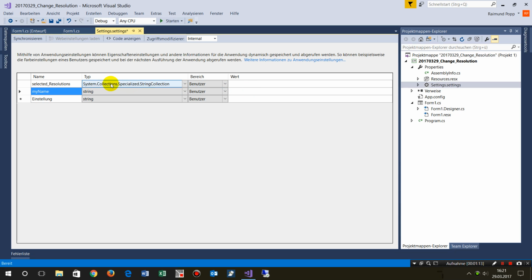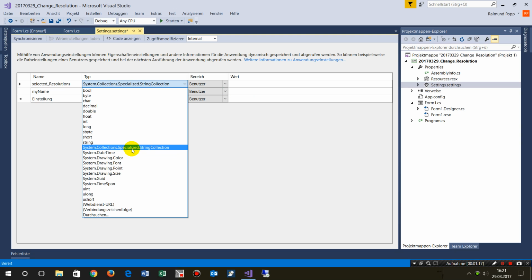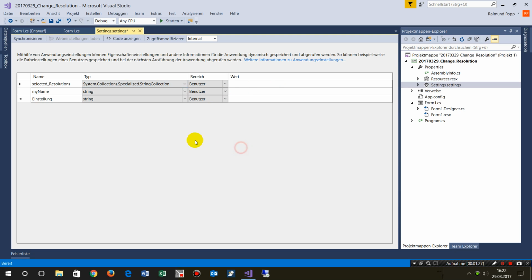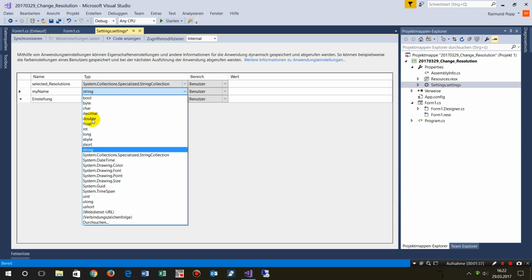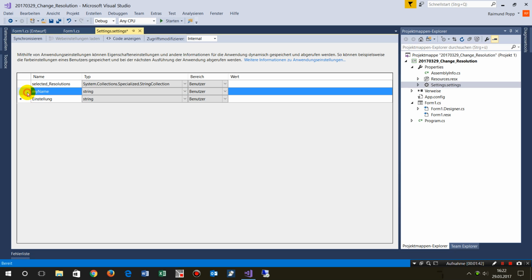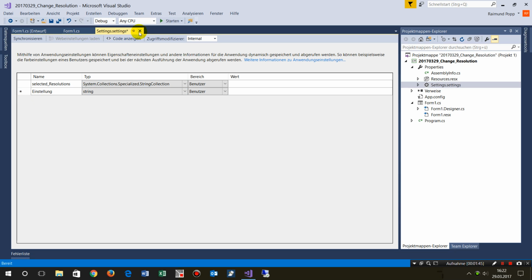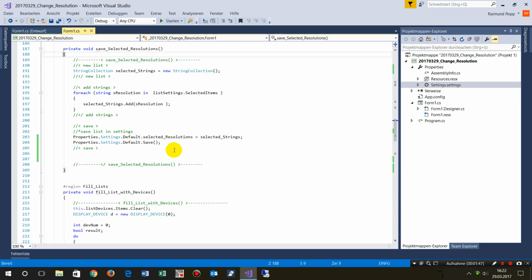In my first case, I had a System.Collections.Specialized.StringCollection. This is nothing else than a list. You may add some strings in there, a string list. And the second one is some strings. You add this stuff in there, and the point is that when you set the type, it's converting the type when you bind it. Now I save this again.